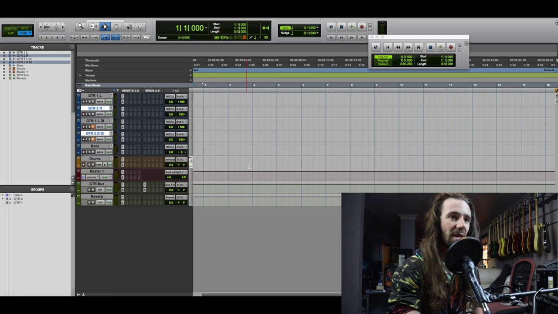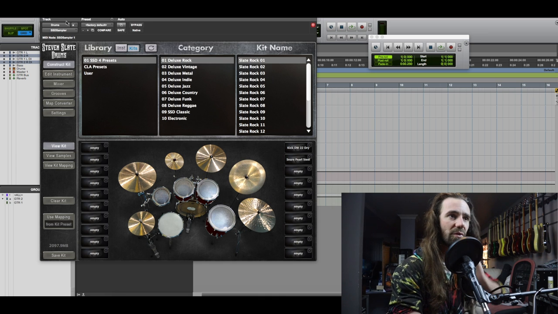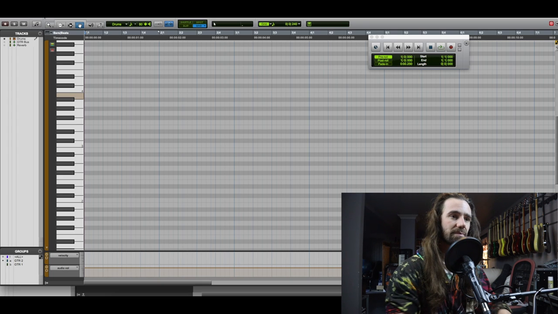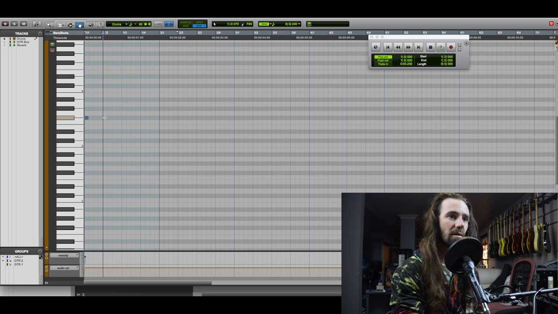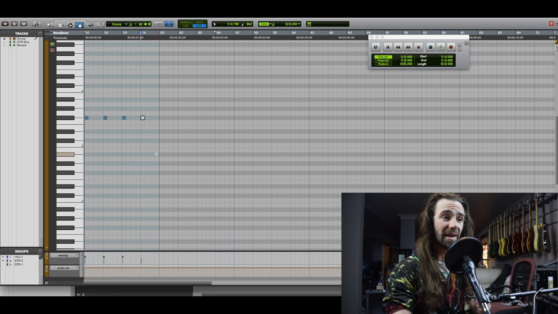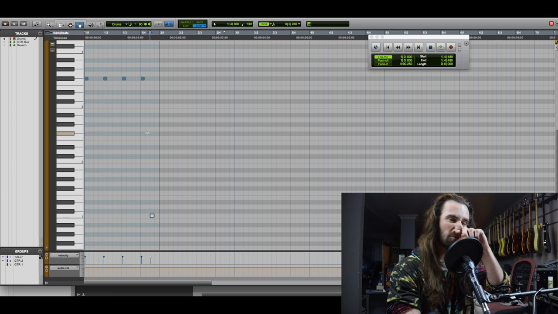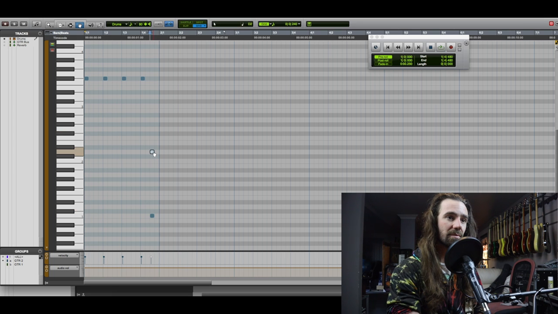And then what I would do is very quickly get in and program a drum groove using the MIDI editor. So I'll give myself a count in with the hats. And that riff, 1, 2, 3, 4, starts on an anticipation, so I'll put a kick drum there with a crash. That'll do the trick.